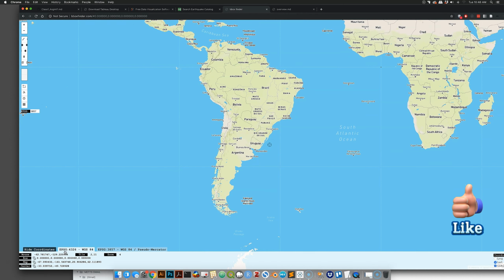We have EPSG 4326, which is your standard WGS84, what's going to be on your iPhone or what's going to be in the GPS. These are geographic coordinate pairs. Then there's also the Spherical Mercator, which is used for web mapping, but actually is recorded in meters, not degrees. So we would just want to make sure that we have WGS84 clicked on here, because this is what is going to work within USGS to define our earthquake area.